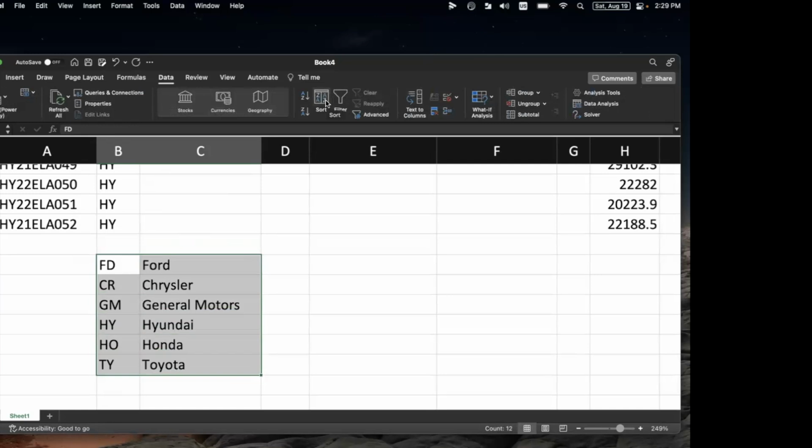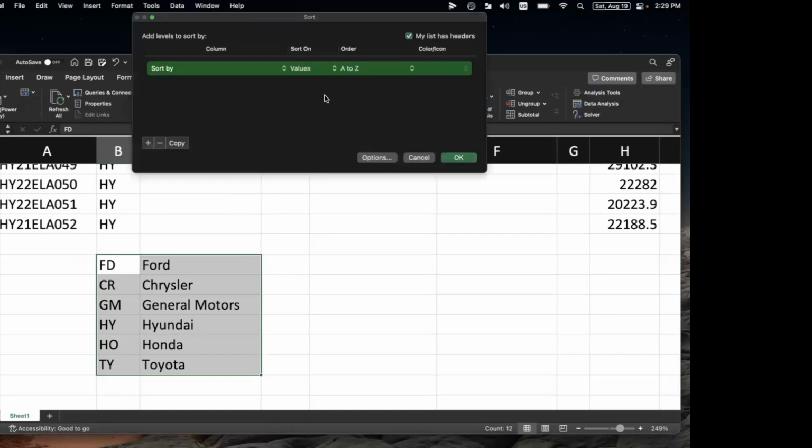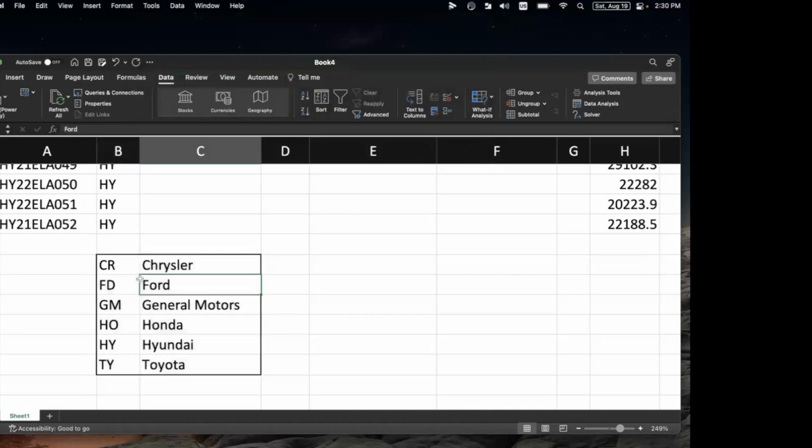Through this example, we are learning different pieces of Excel that are important. Click here under Data, click on Sort. And you see here it asks whether you want to sort by column B or column C. I say I want to sort by column B, which is your abbreviations. And now everything is alphabetized.